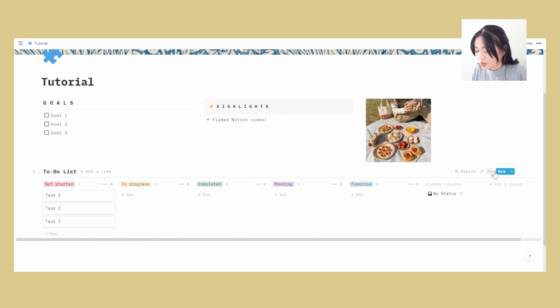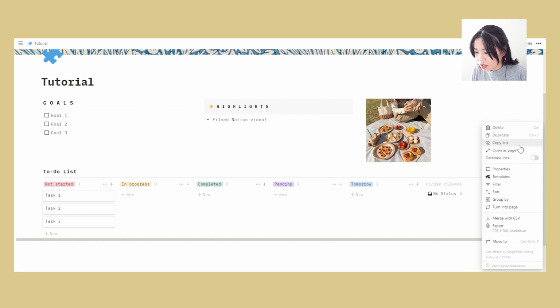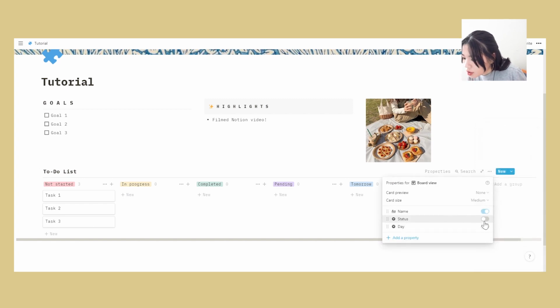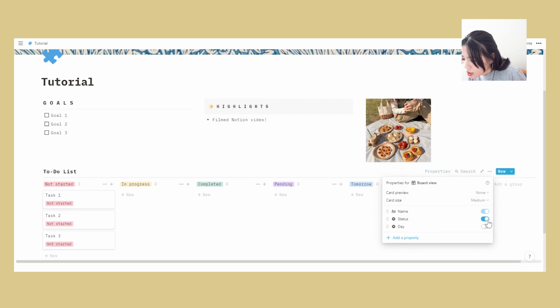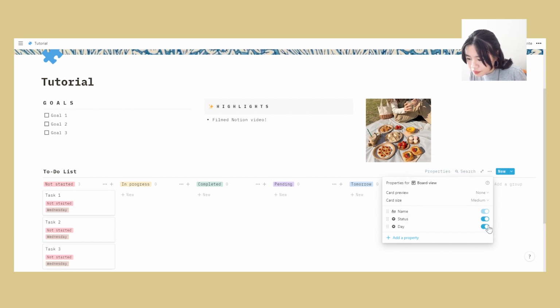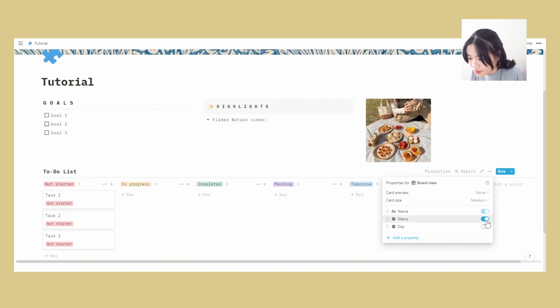Yeah. And then you can also click on the 3 dots here to show you where is it? Show properties. Okay, so I can actually click on this and then it will show me the status. It will show me the status and it will also show me the day. But that's pretty irrelevant at the moment, so I'm just not going to show that.